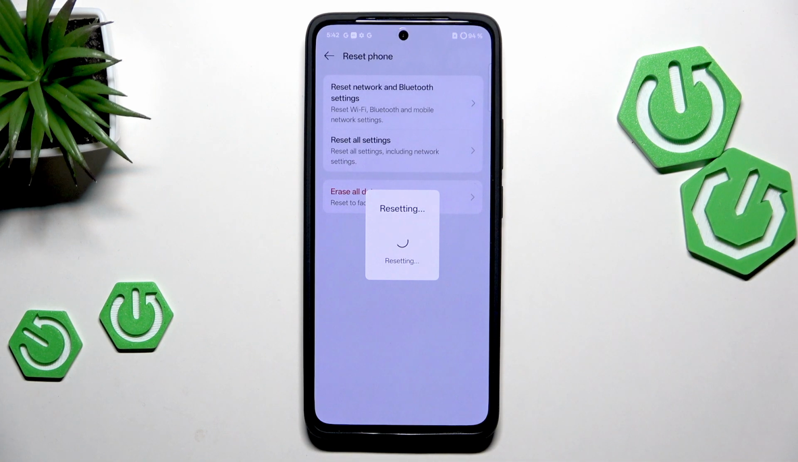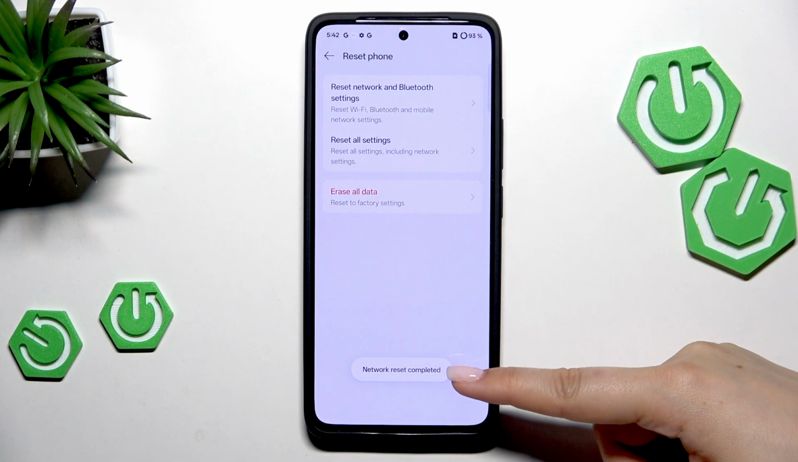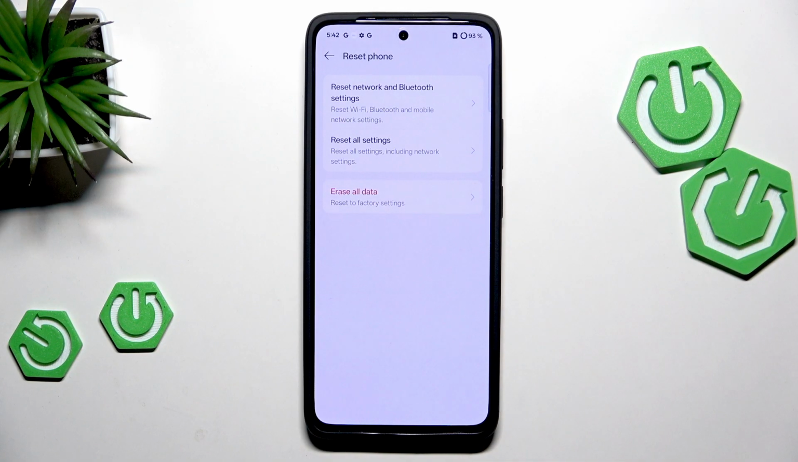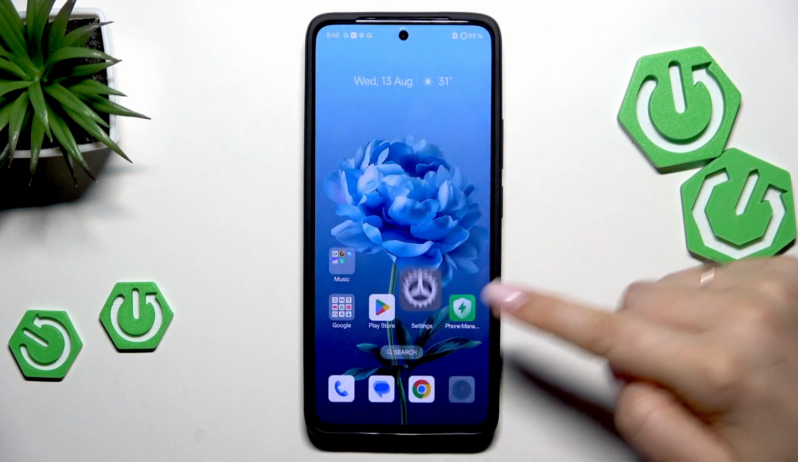Now your device will reset all of the data, and as you can see we've got this information, which means that we just successfully reset all network preferences. Alright, so that will be all.